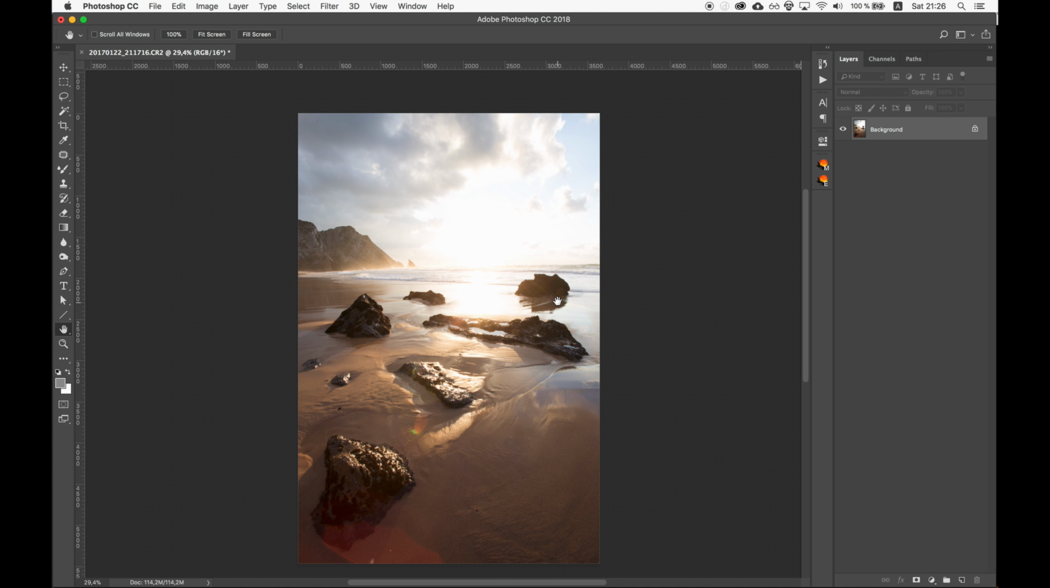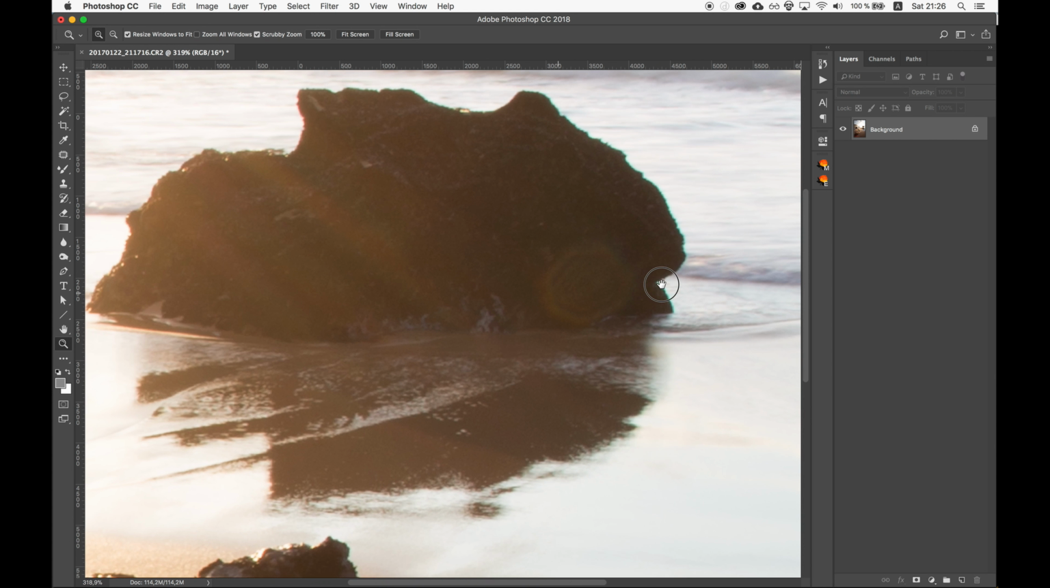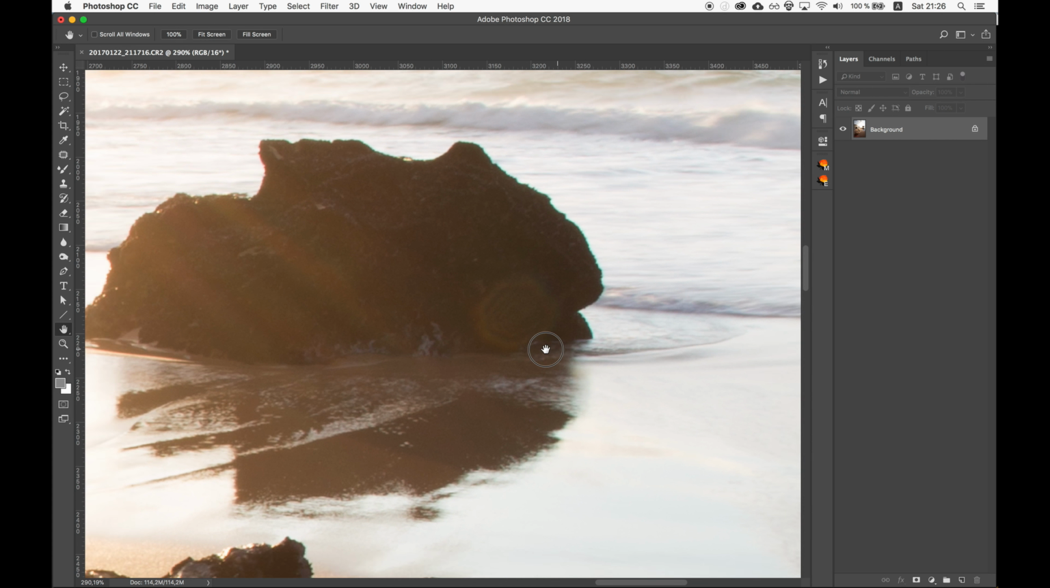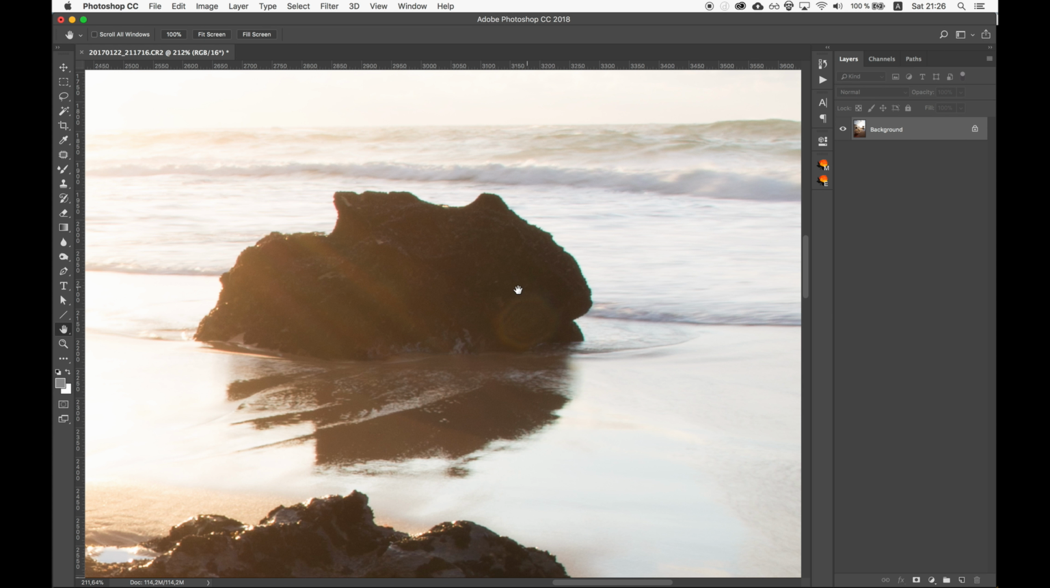Let's start with a simple one. If I zoom in, you can see that probably there was like a drop on my lens, and when I was shooting, now I have this dot here, this ugly thing. So let's try to fix it with the frequency separation.